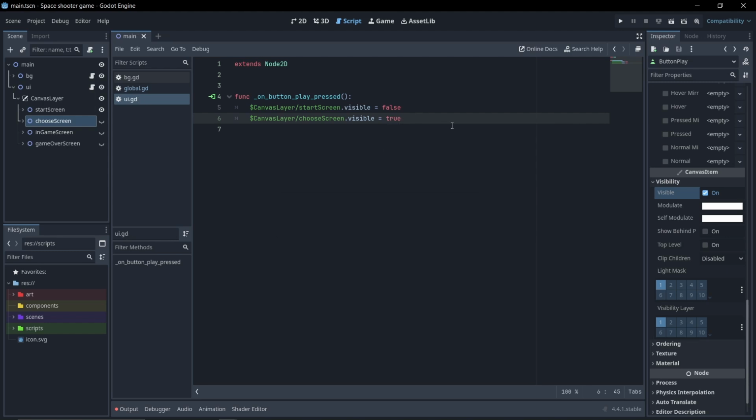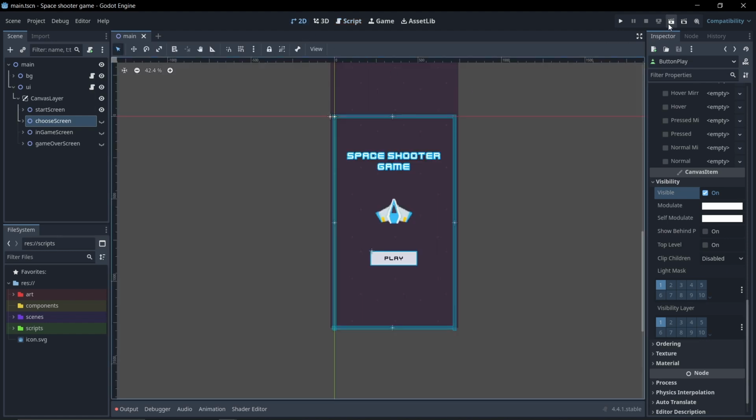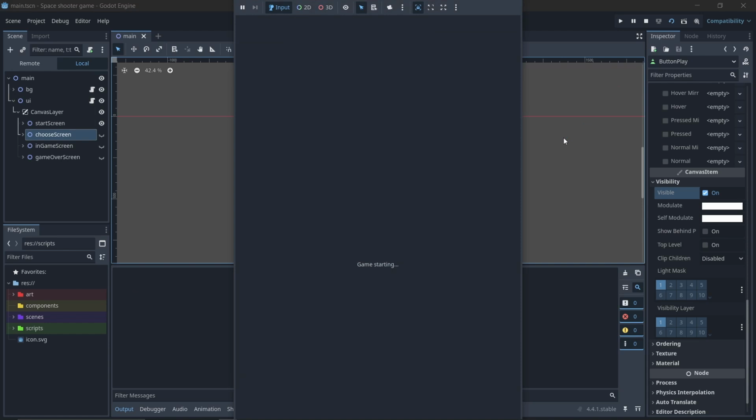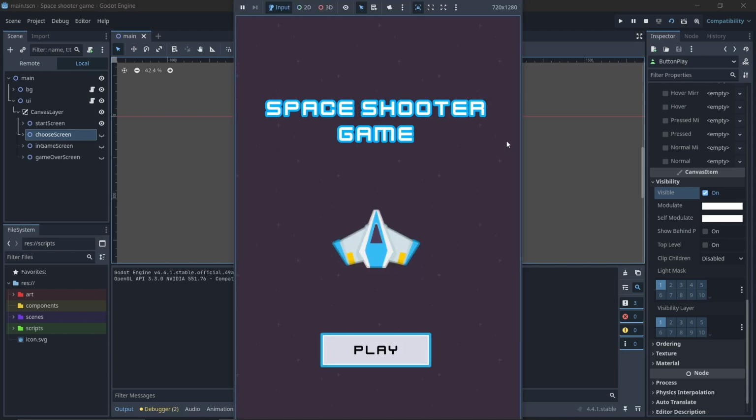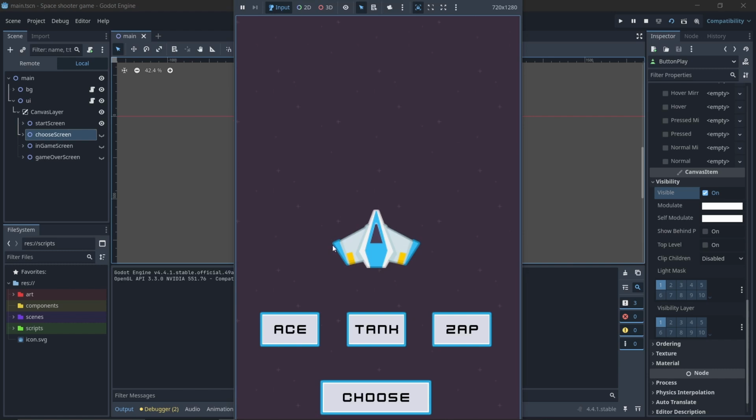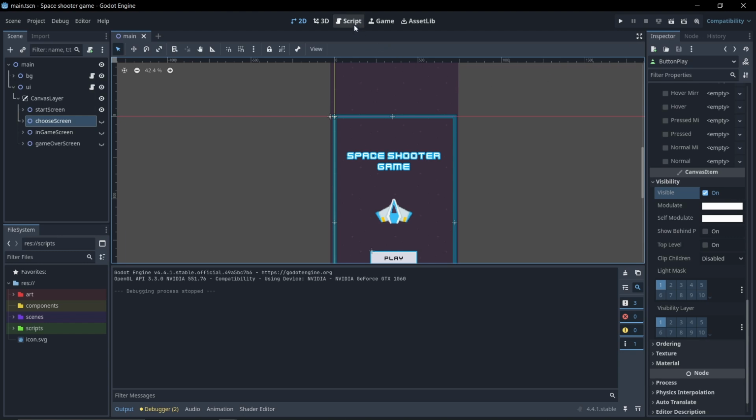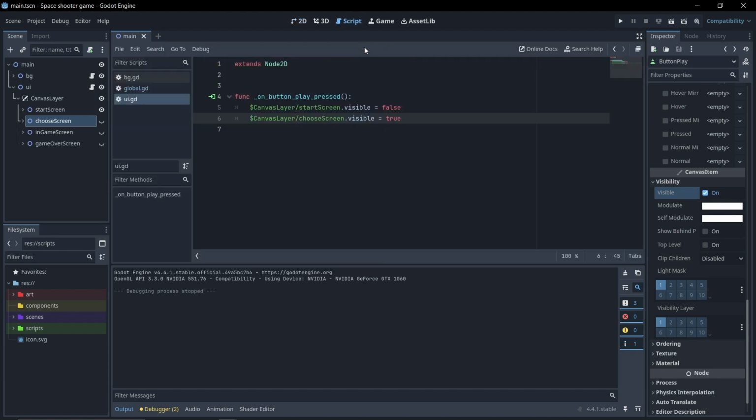And there we go. Now we can test this out real quick. Let's go to 2D view. Let's go ahead, start current scene. Go ahead, hit play. And now you can see the next screen is visible. Looks great. Let's close that up. Let's go back to the script view. All right, let's go ahead on to the next function.